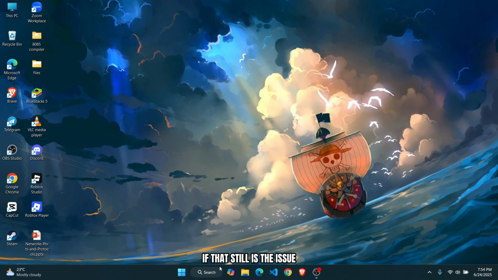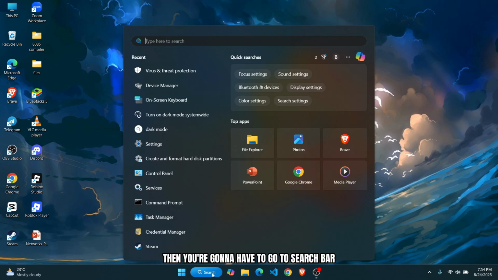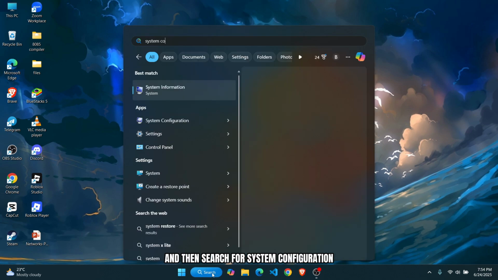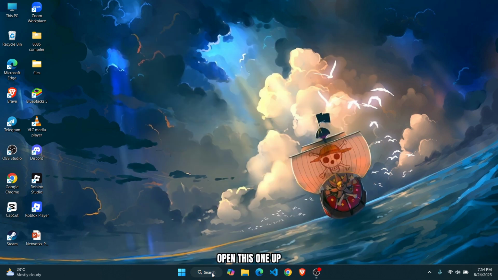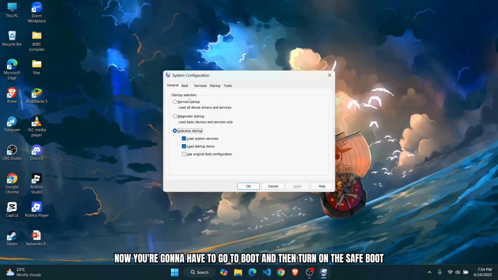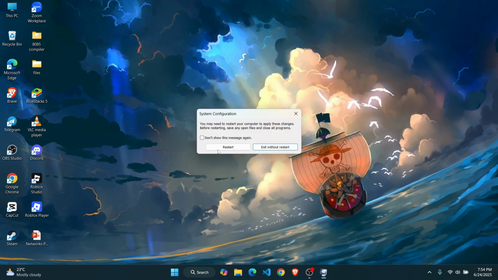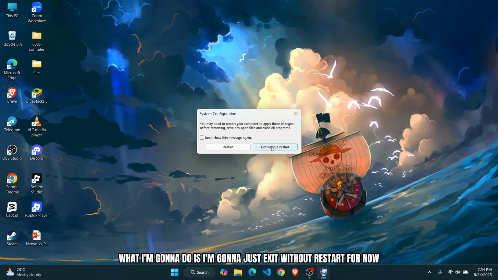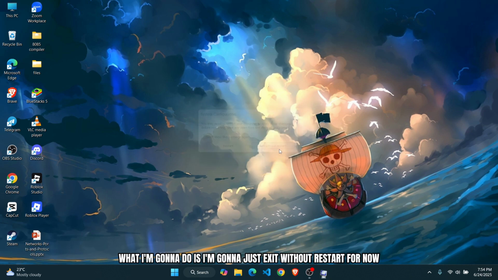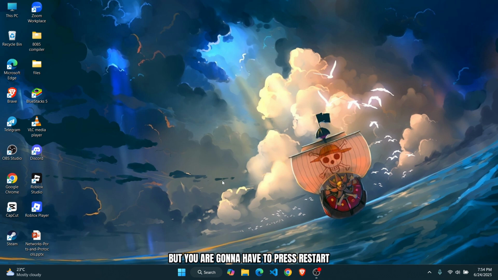If that still is the issue, then you're going to have to go to the search bar and search for system configuration. Open this one up. Now you're going to have to go to Boot and then turn on Safe boot. Make sure that you turn all of these options on. Click on Apply and then OK. You may need to restart the computer to apply these changes. I'm just going to exit without restart for now, but you are going to have to press Restart and your laptop will be booted into safe mode.